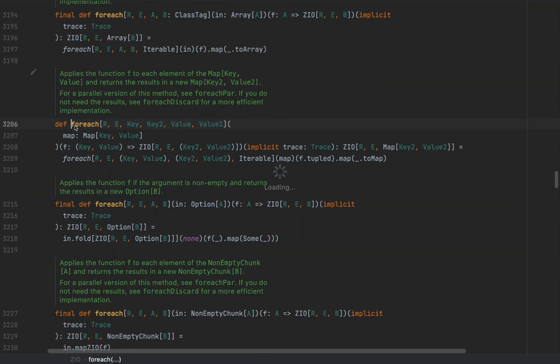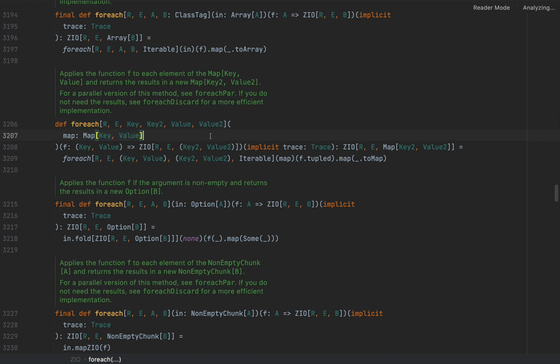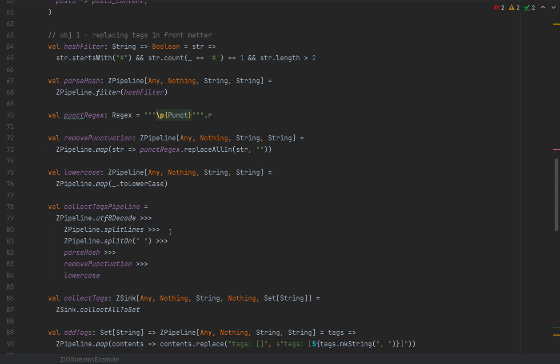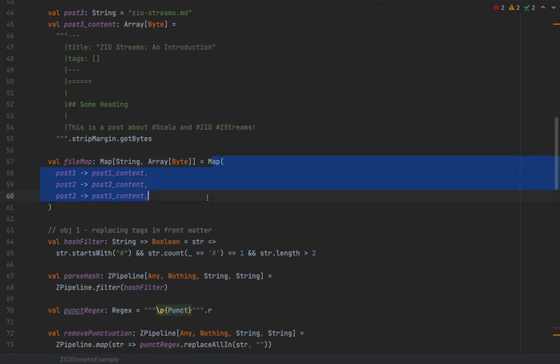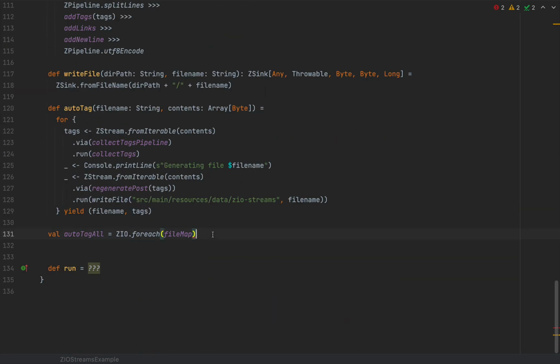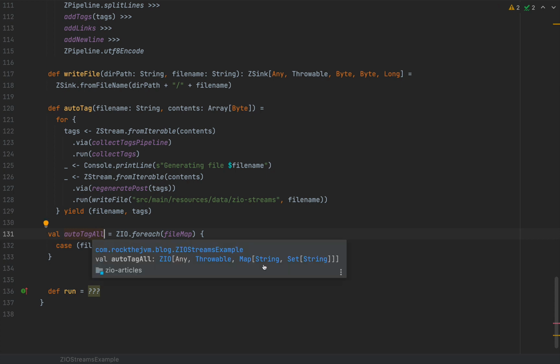So if I command click on this one, it gives me a for each that iterates over a map and returns a ZIO, and the desired value is another map, which is great. So I'm going to iterate over the file map, and I'm going to turn this file map, the map of the association between the file name and the content, into a map of file name to hashtags contained in that file. So I'm going to say ZIO for each file map. I'm going to have a case for file name and contents, and I'm going to run this little auto tag thing, with the file name and the contents, and this returns another ZIO with the file name and tags. So this is going to be a ZIO which has a map of string to set of string.